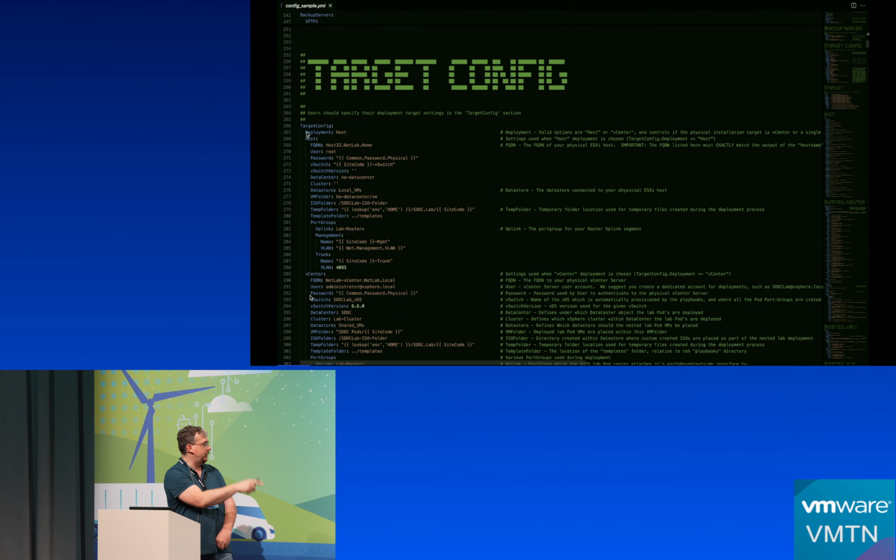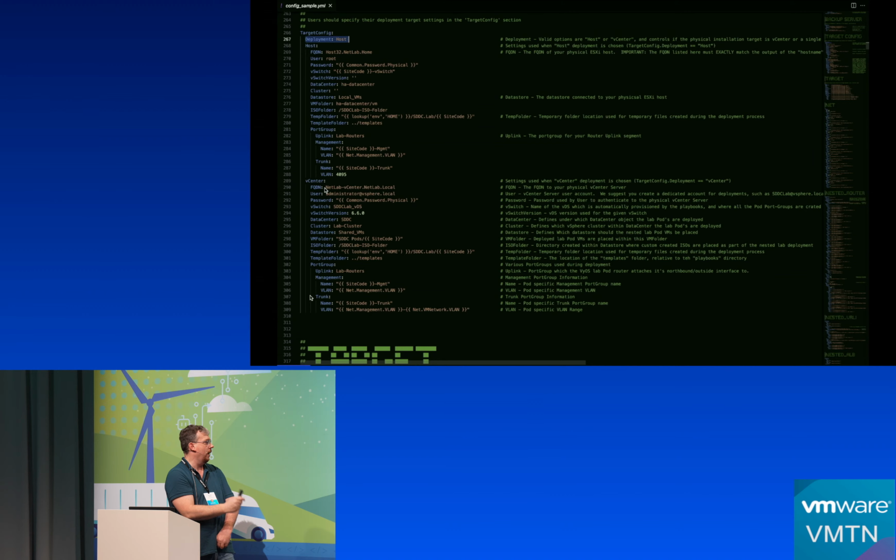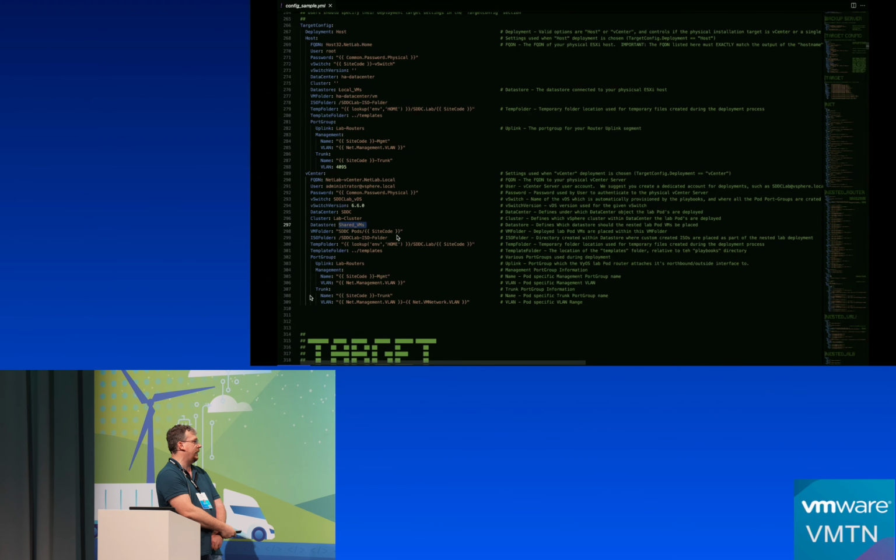We have a special section for target config. Where do you want to deploy your pod? Is it on a standalone host or is it on a vCenter server? So we handle that as well. You could deploy it on a standalone ESXi host, or you could do it on a vCenter server. If on a vCenter server, we need to know some stuff about it, like what is the data center name, what's the cluster name, what's your data store name, etc.